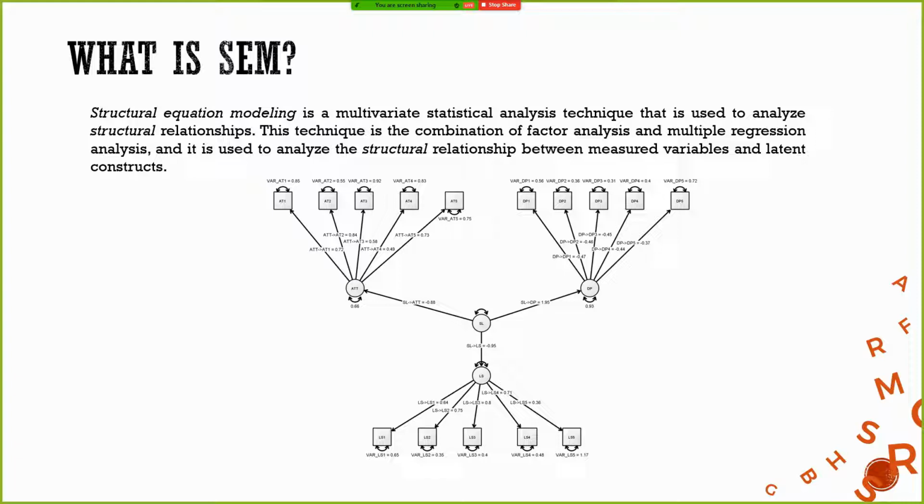And it is used to analyze the structural relationship between measured variables and latent constructs. So we all have seen these models, where we have got these latent constructs, there we have got these indicators. So Onyx will also help us build these models, just as we build these models in AMOS, M+, or R, or Stata.